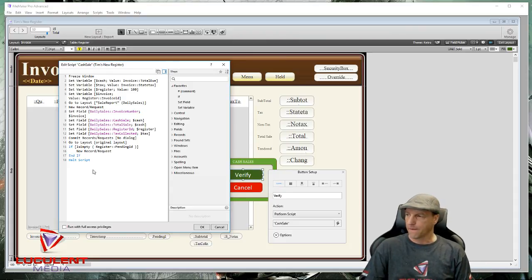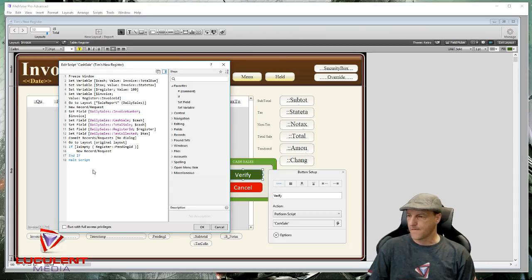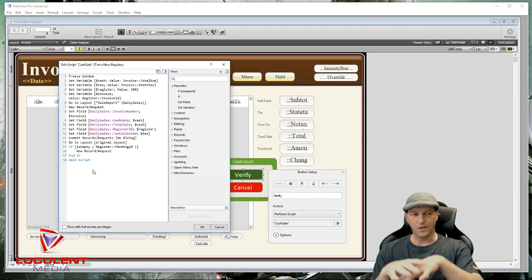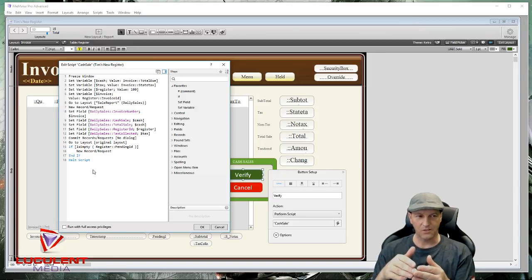Now, if it's not empty, and the reason why is because if you remember correctly, when we did the pending, you're actually bringing this up in a different window. So if it is not empty, then it would go on, right? You'd want this to go back to a different window. But we're going to work on that whole thing later on.